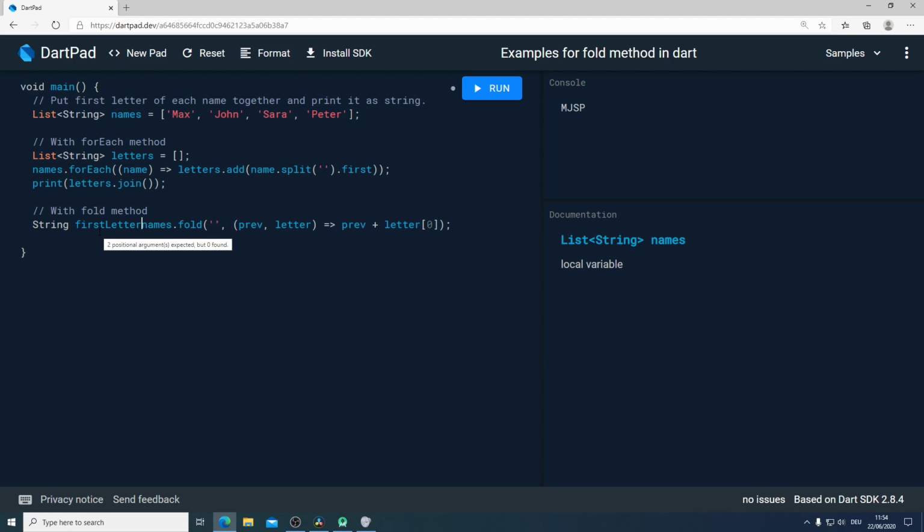So let's print our firstLetters and see what's going to be the result. This is actually amazing because instead of writing 3 lines of code with different methods such as add, split, and join, we can have the same result with just 1 method, which is fold.